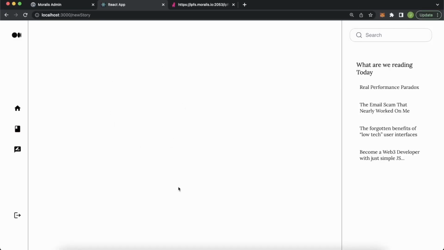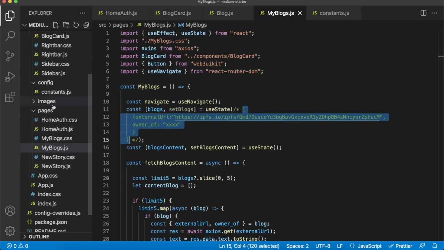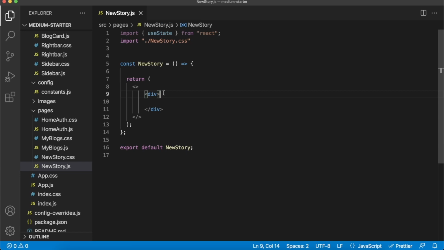You already know the drill. Jump back into VS Code and go find the new story.js file in pages.js over here. Let's close down some of these files. And here we see a pretty much empty functional component once again.